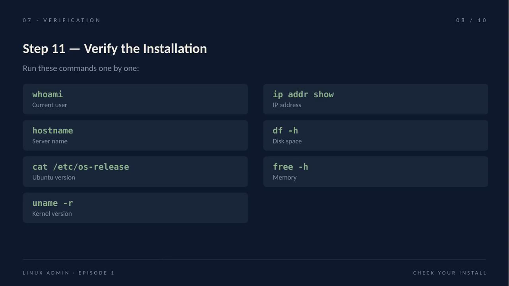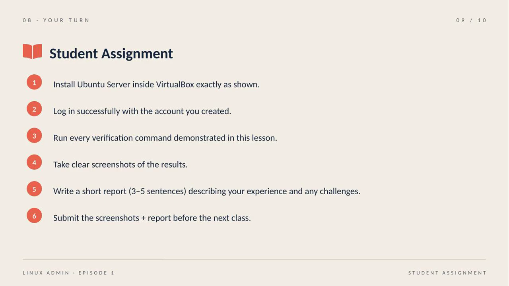Before the next class, complete the following. 1. Install Ubuntu Server in VirtualBox. 2. Log in successfully. 3. Run every command demonstrated in this video. 4. Take screenshots of your results. 5. Submit your screenshots along with a short report describing your experience.